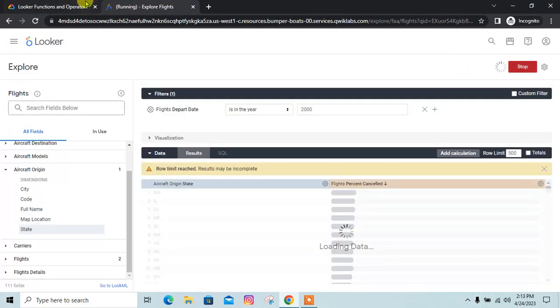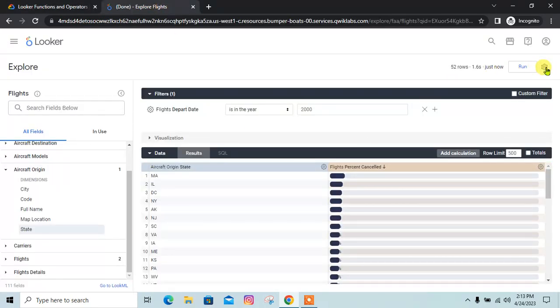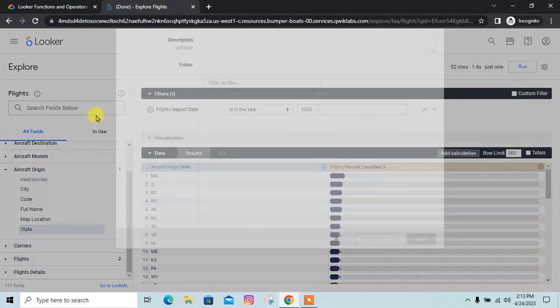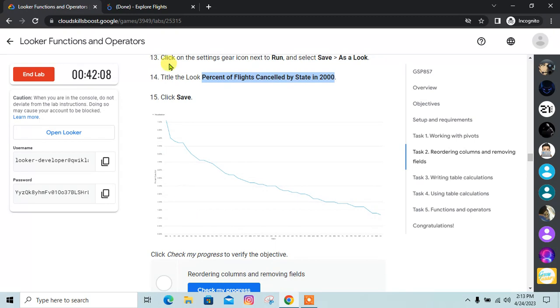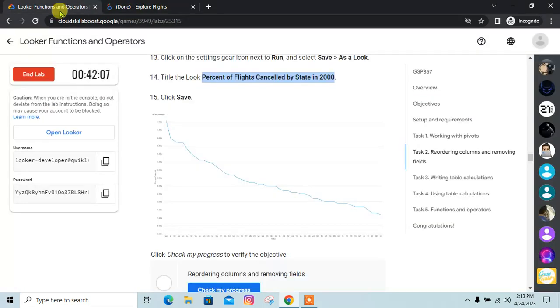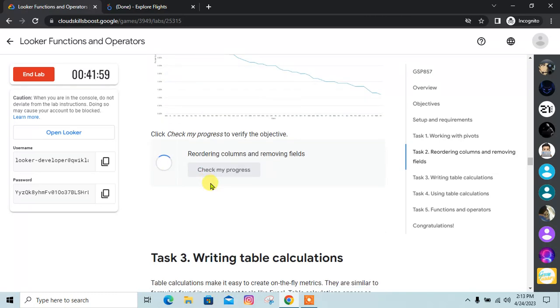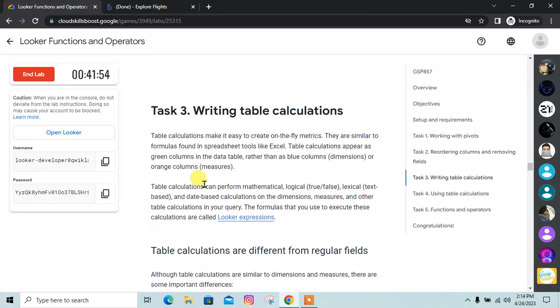Let's click this run button, and click on the settings gear icon next to the run button and save it. This is the title, so copy this. Run, task is completed. Save as a Look, give it a name. Just click the save button. That's it. And let's see the progress. Perfect. Now let's move to task 3, writing a table calculation.